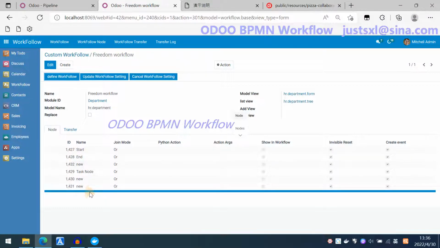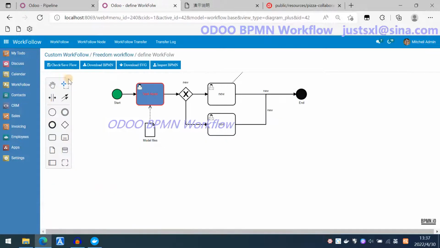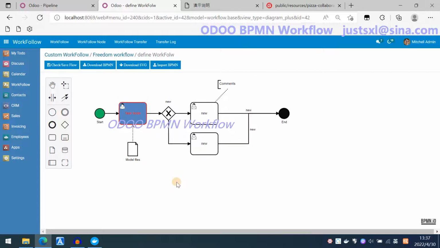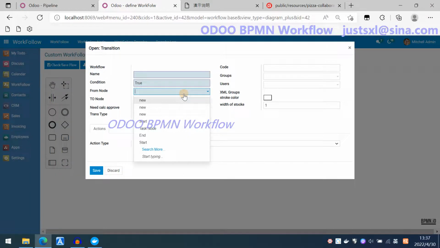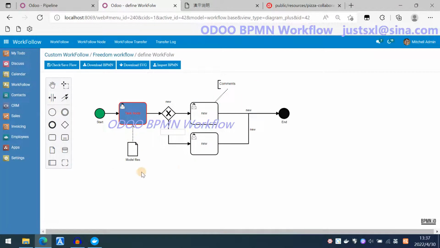We can see that all nodes already exist, but the transfers are not complete. The main reason is that when defining the graph, the nodes before and after the transfer connection need to obtain the node ID to form a record. We can define a transfer with from node and to node by ourselves, or have the graph component's self-examination help us create missing nodes and transfers. We can click the check and save button, and we can see that the transfers have been created.